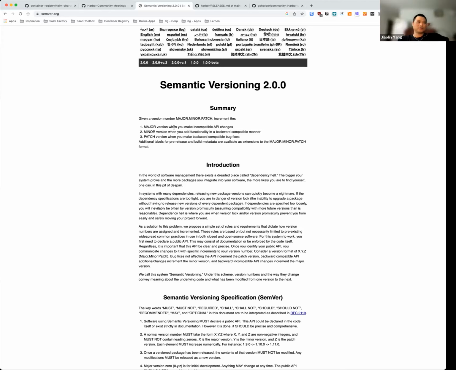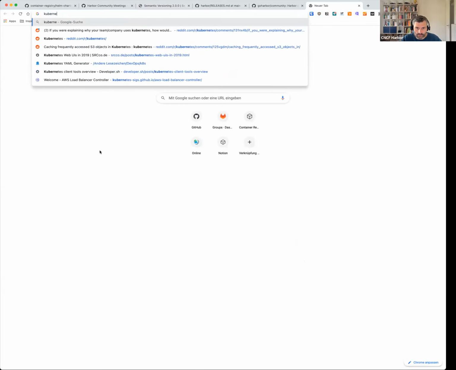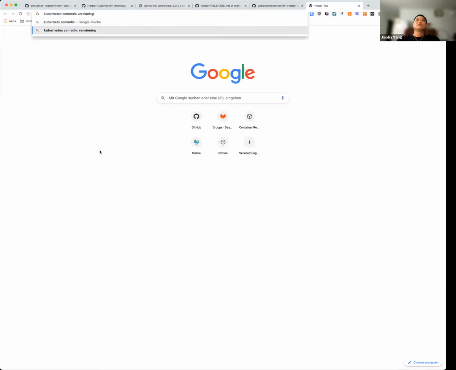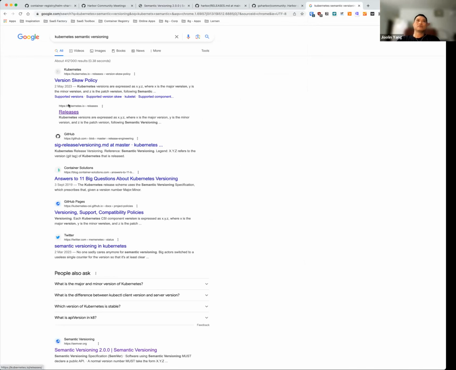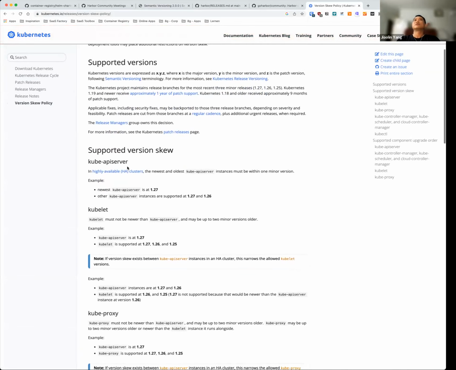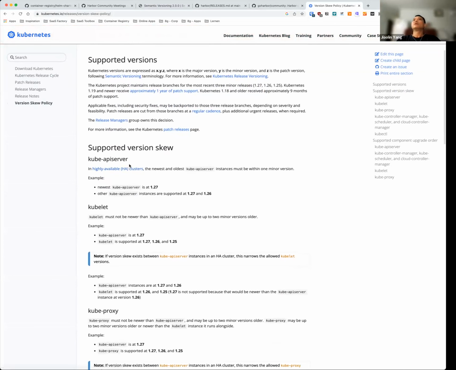Maybe that is a good point we should think about. What about we look at Kubernetes? I think Kubernetes maybe also said they use semantic versioning. I don't think they're using it. Or maybe it's not on this website. We can take a look at it offline, maybe.